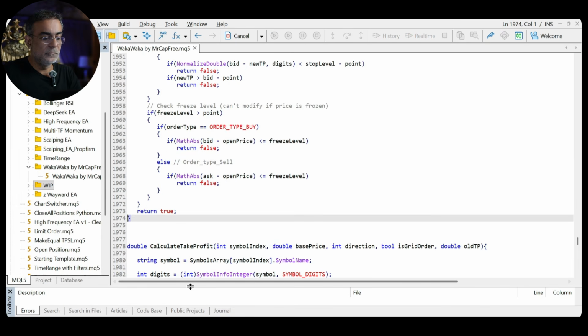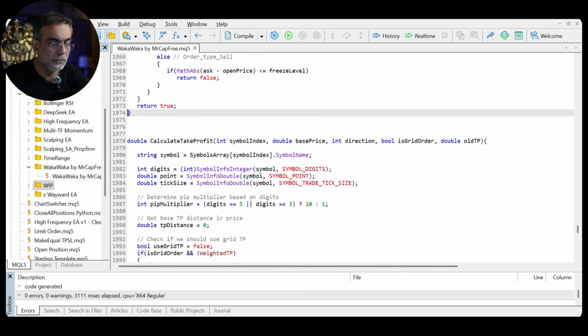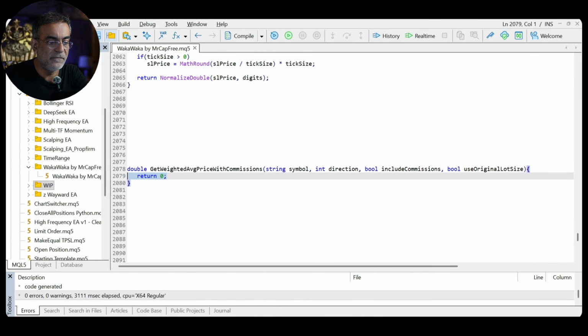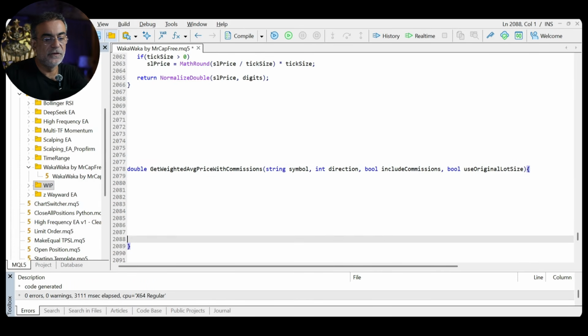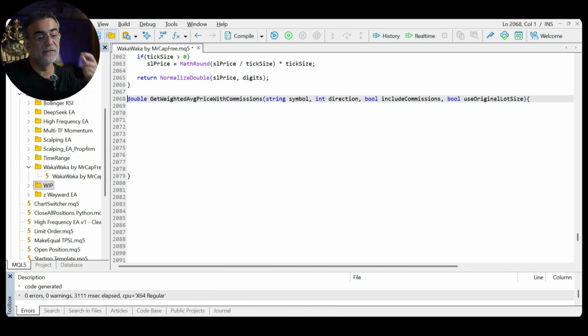Now hit compile one more time, and we're still doing okay. We're down to almost 2,000 lines of code. And now we go back down to our get weighted average price, which is still stubbed, and we have used it in the functions. So we need to write this one as well.